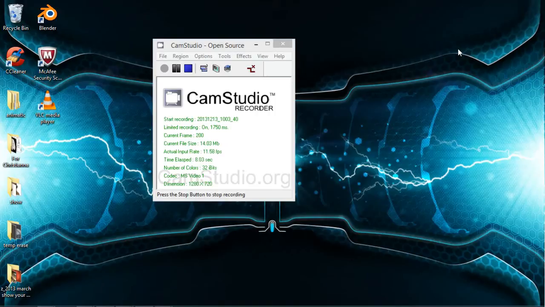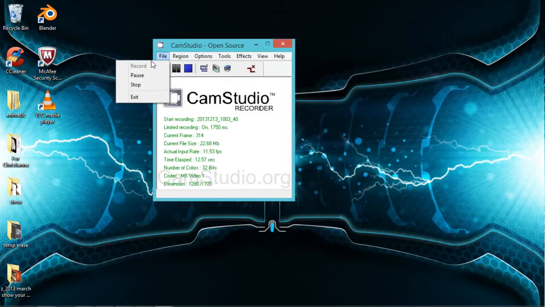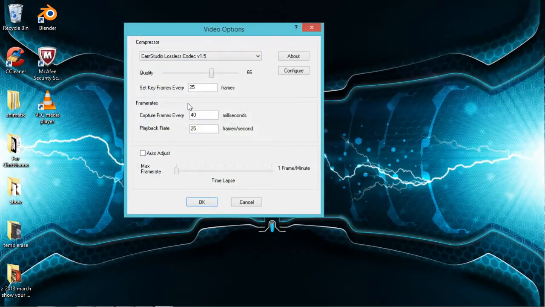Other things you need to do as far as Camstudio is go into the options. You want to go into your video options, and these settings work for me. I mean, Camstudio is pretty good. Again, you can't beat it. It's free, shoots in high definition. I definitely had some issues when I first started using it. I would recommend you use these settings: set keyframes every 25 frames, capture frames every 40 milliseconds, and then playback rate 25 frames per second.